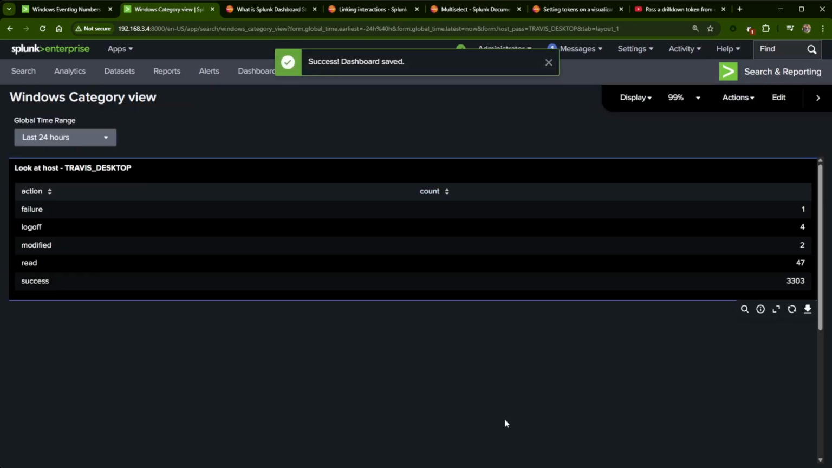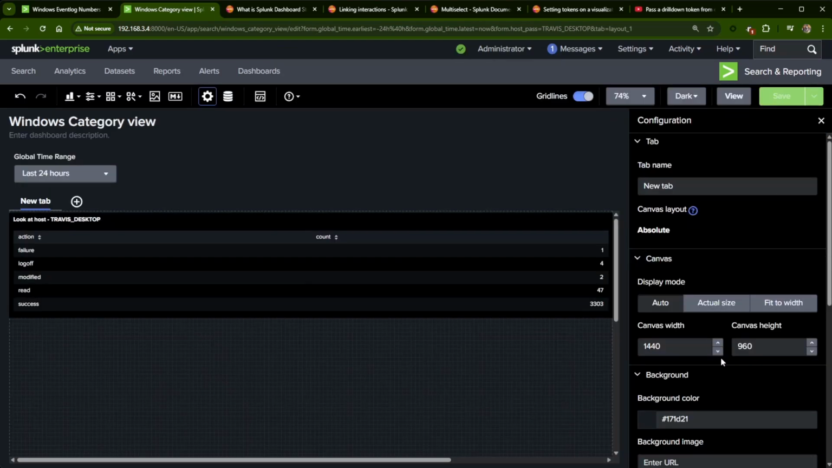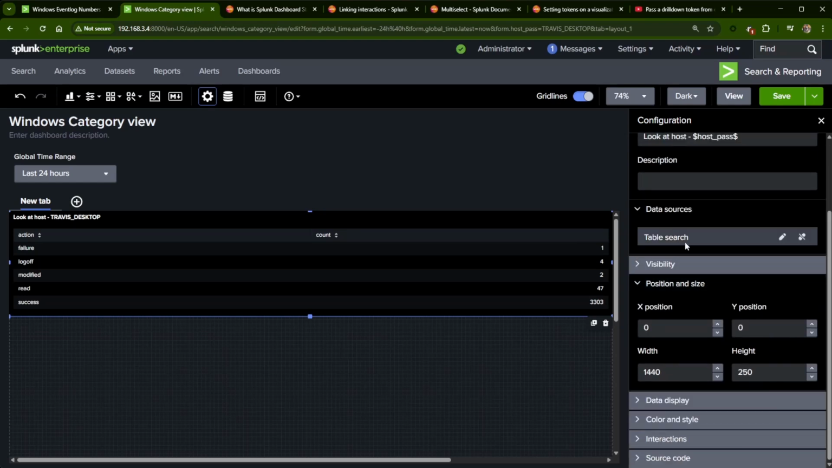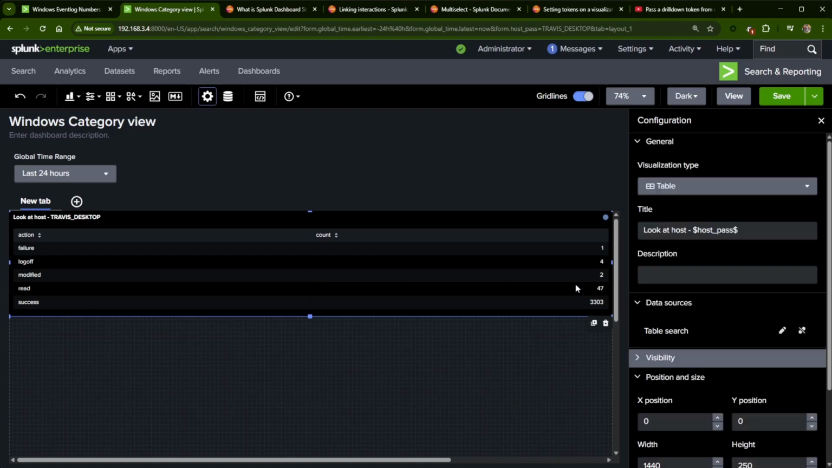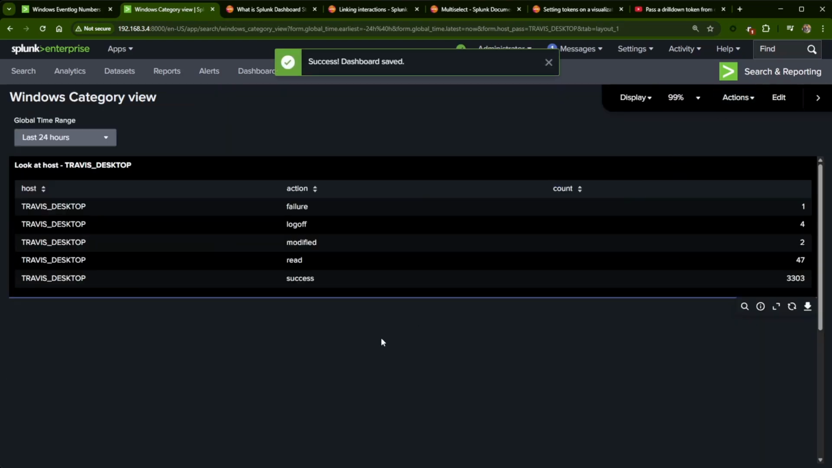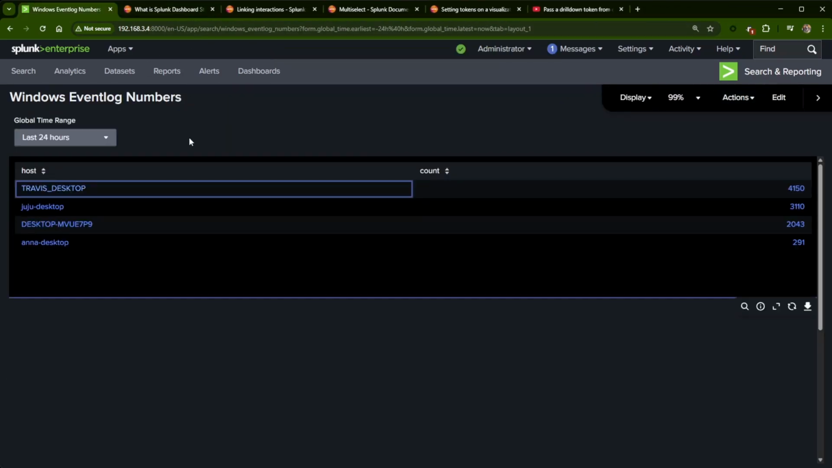I'm going to click save, view, and now we can see action and looking at the host. If you really want to make sure, you could have come into that table, search, edit, say by host, action, apply and close. Then you can see there it is, Travis desktop and failure.